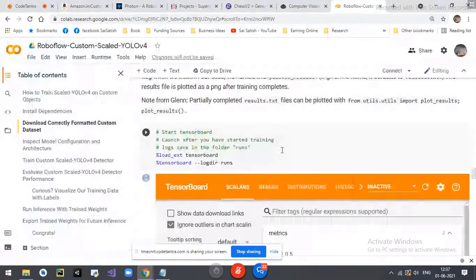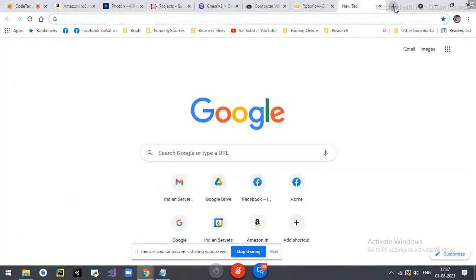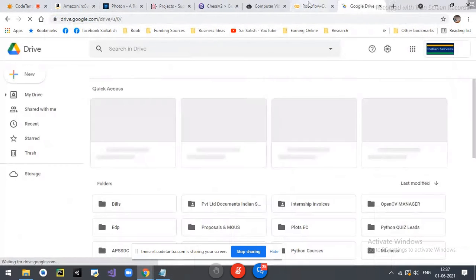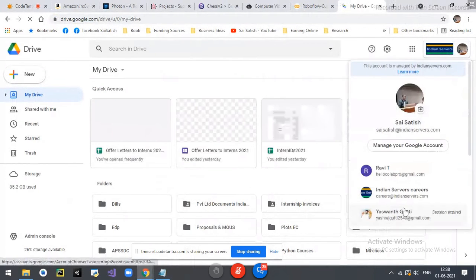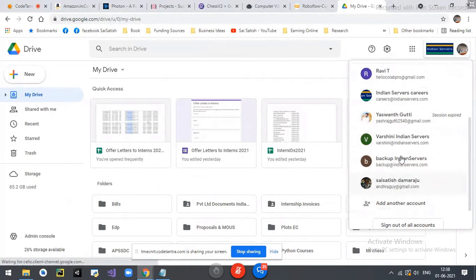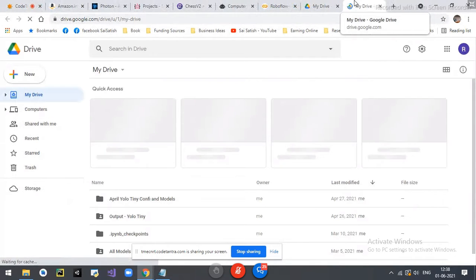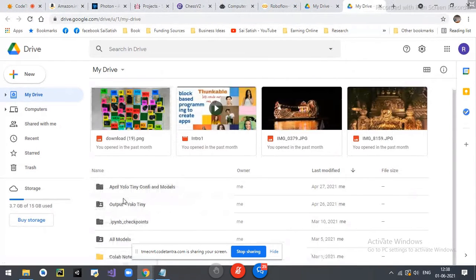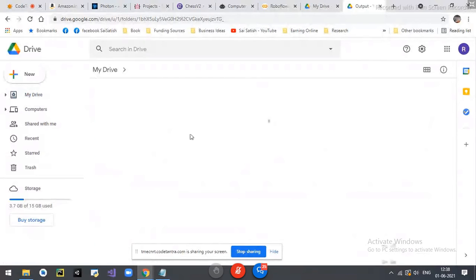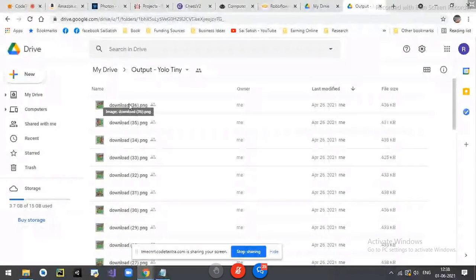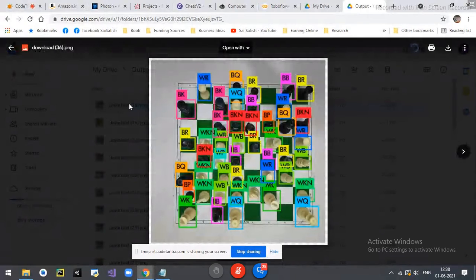So RoboFlow will give you one model at last. What you have to do with that model? I just upload that model file. Just hold on, let me show you that model file also. Let me show you the output of this. You know, seriously, I like this output a lot. Fantastic output, seriously.